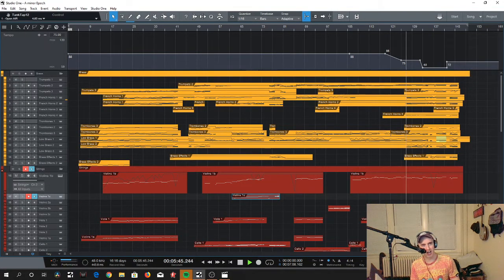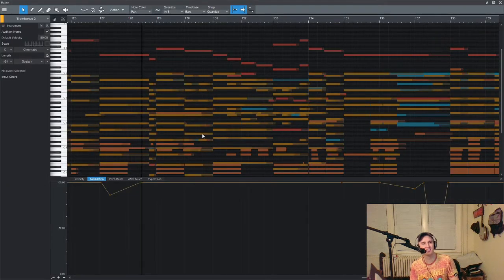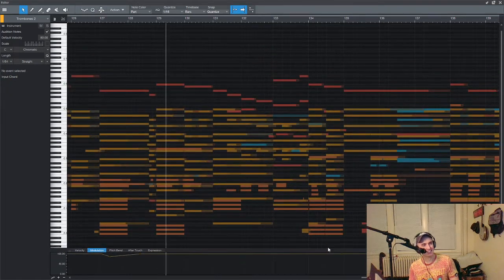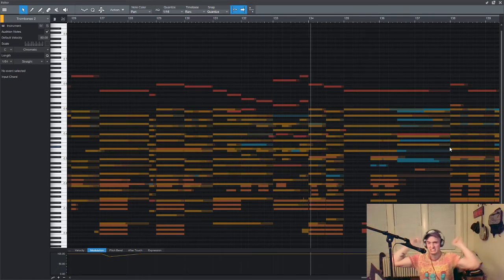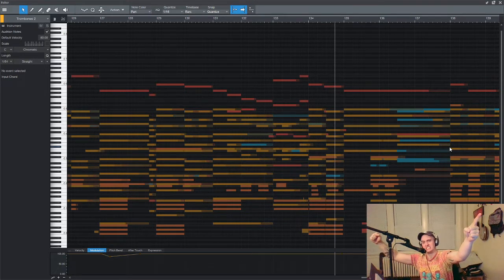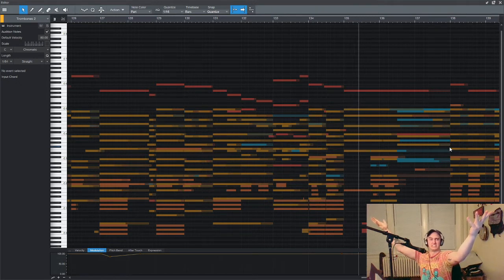Lot going on here. Lots of layering. Yeah, there's all of it. So much stuff. So much damn layering. Here comes another cymbal thingamajiggy that I'm obsessed with.